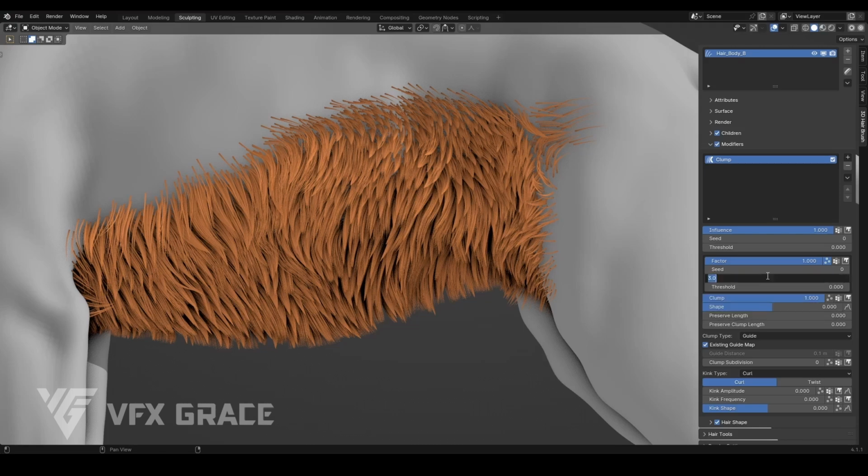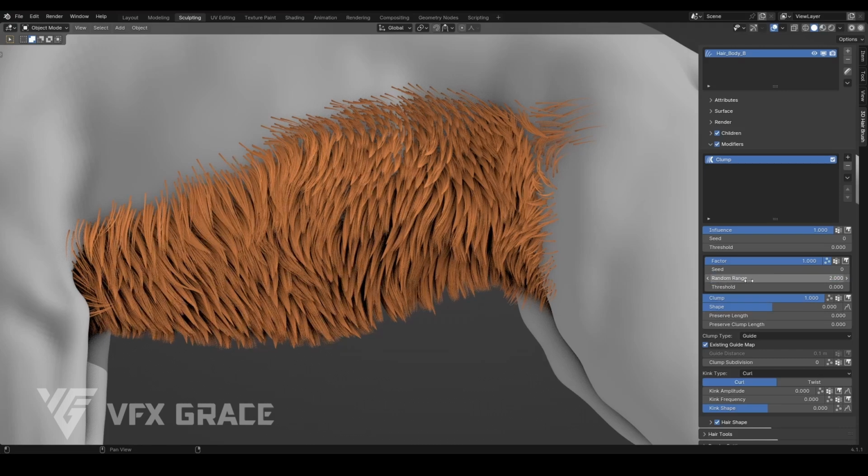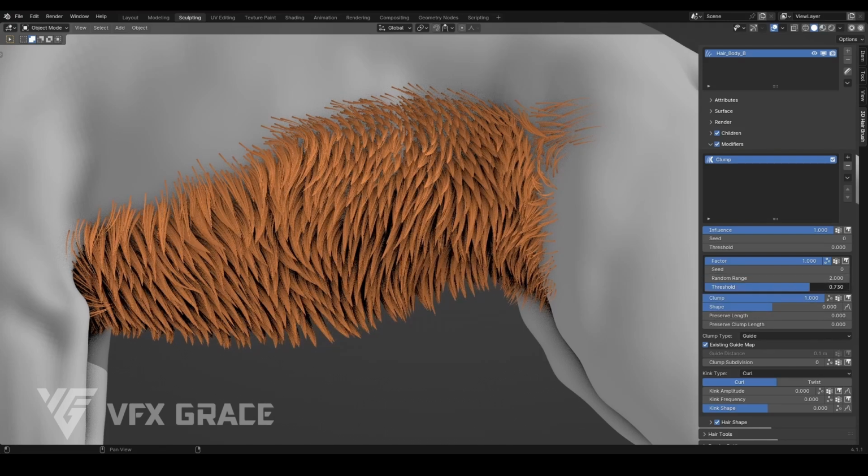Random range is mainly used to adjust the contrast of clumping strength variation. The higher the value, the more noticeable the variation in clumping strength. The threshold controls the percentage of hair the random range effect is applied to. The higher the value, the less hair with the initial randomization effect. It is recommended to slightly increase the threshold to better exhibit the clumping strength variation.